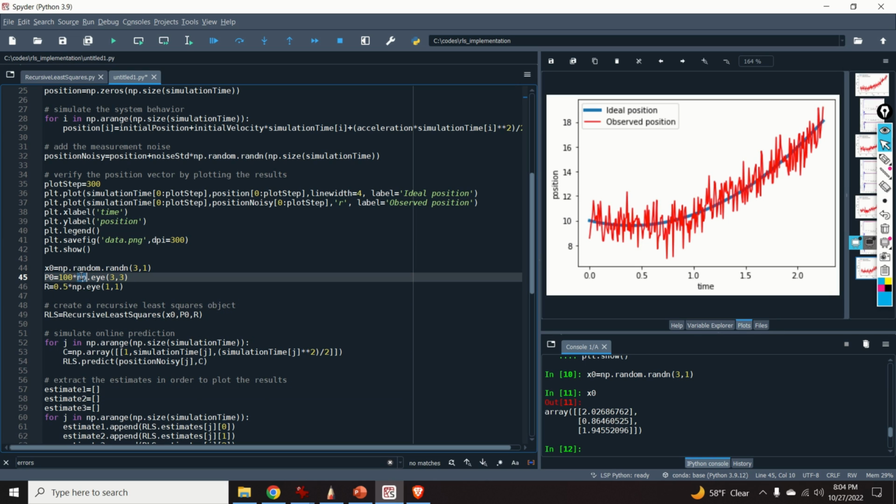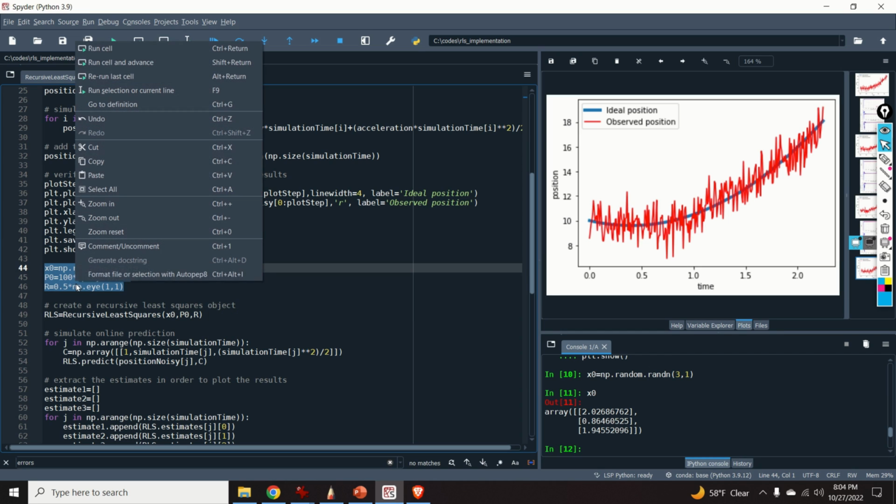If you have perfect knowledge about the values of the vector that you want to estimate, then you will simply assume here 0 times the identity matrix. However, I'm assuming that I don't have any a priori knowledge. Consequently, I'm assuming 100 times an identity matrix. And finally, I need to select my measurement noise covariance matrix.